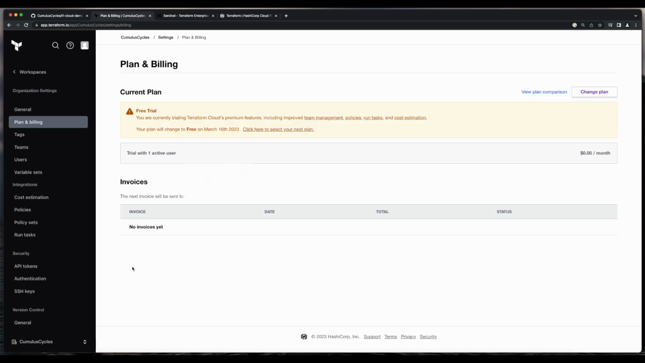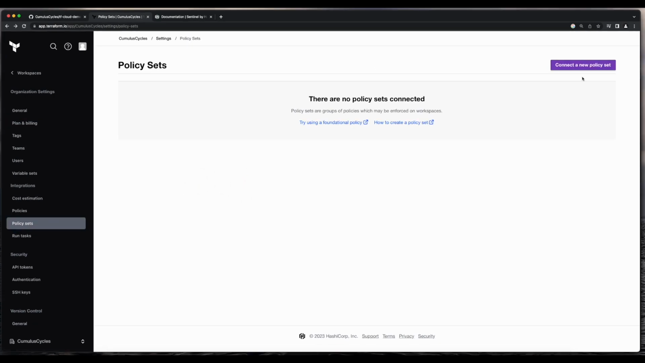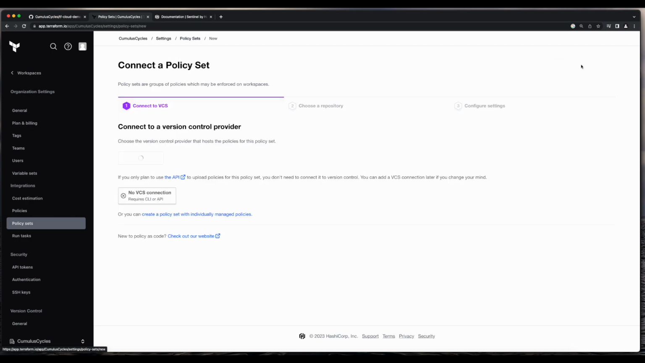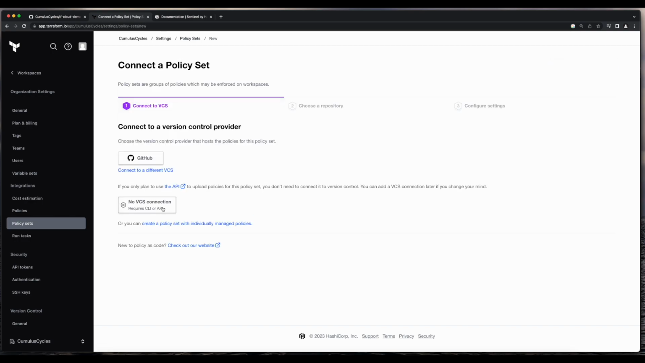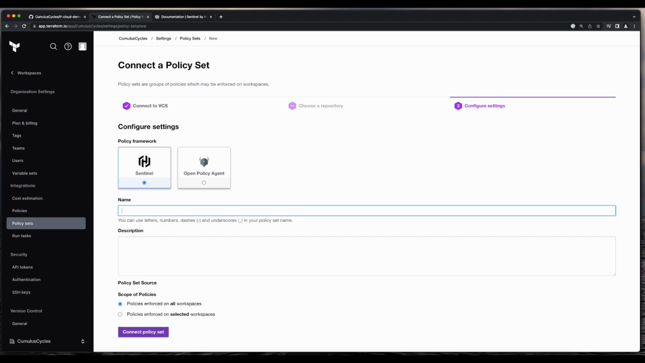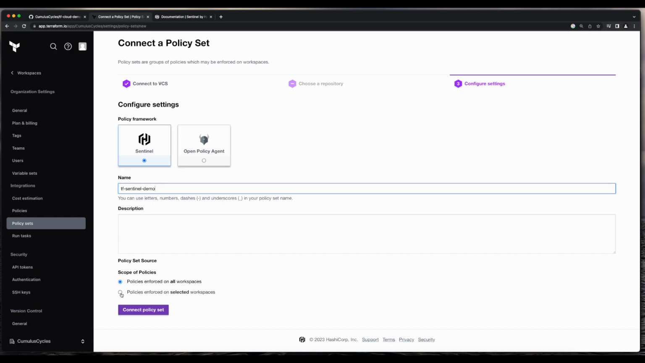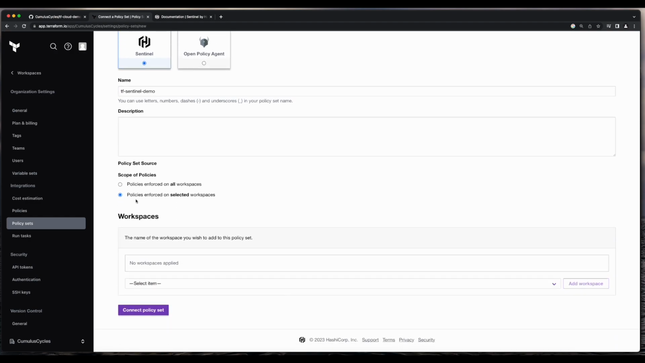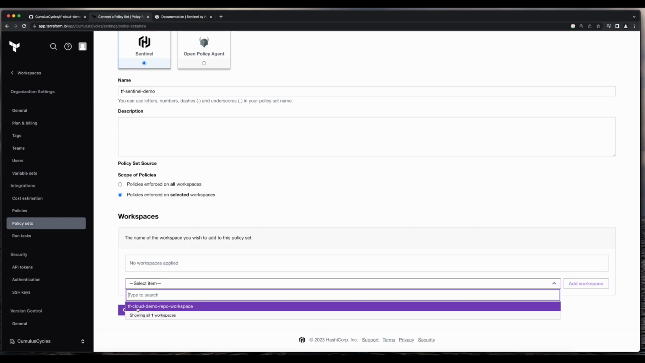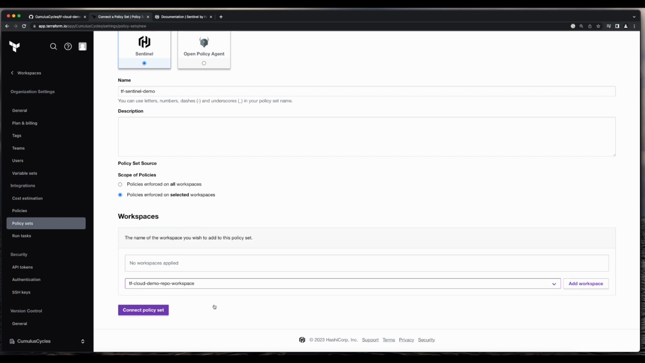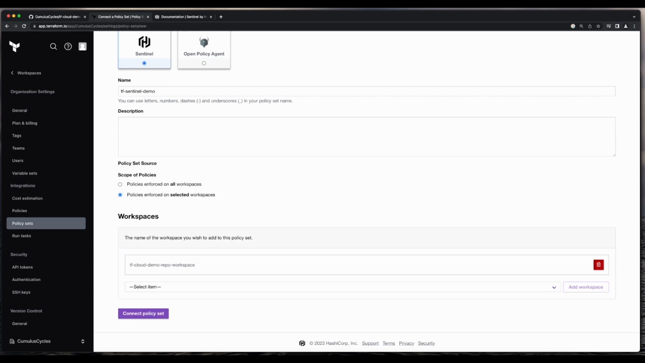And now if I refresh the page, over on the left-hand side in the menu, we see I now have policies and policy set options. So I'll go ahead and click policy sets. I'll click to connect a new policy set. Then select the no VCS connection and give my policy set a name. Then for the scope of the policies, I'll select to enforce this policy on my Terraform Cloud demo repo workspace. So I'll select the workspace and then add workspace and then click the connect policy set button.